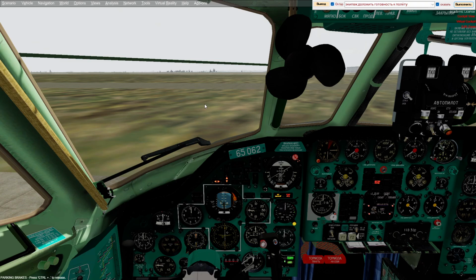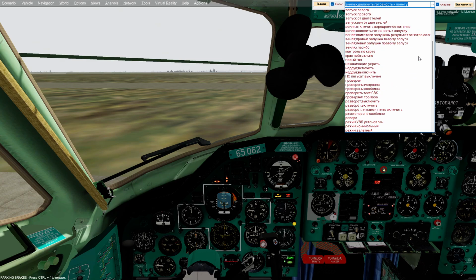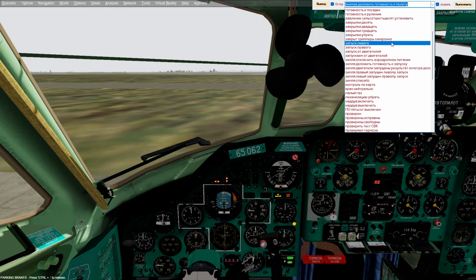So let's go ahead and pretend that we just got done taxiing, right? And push back and all of that other fun stuff. You can go ahead and do that. That's all fine and dandy. We are now ready to start engines. So in order to start engines, I'm going to go ahead and issue a command to the virtual flight crew that says we are ready to start engines.